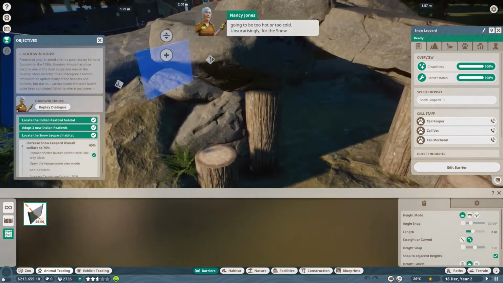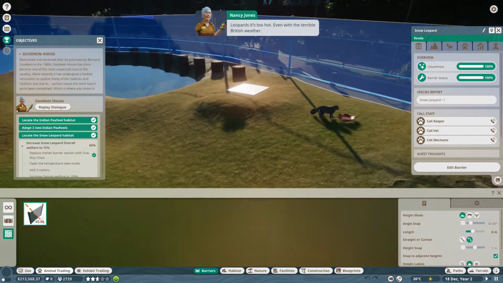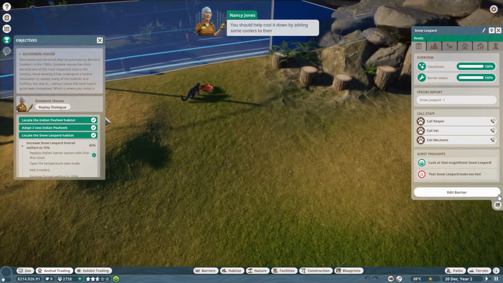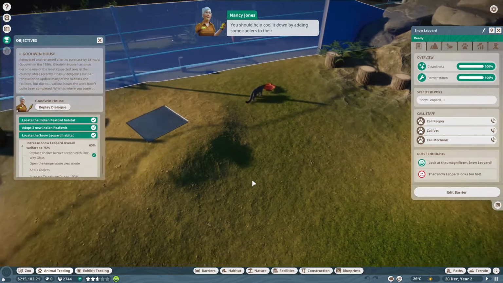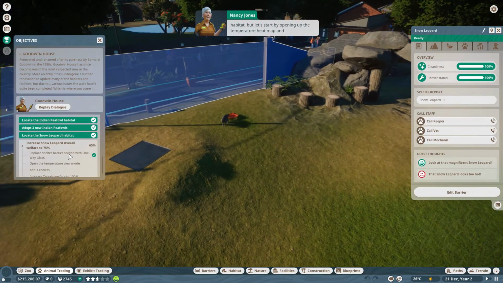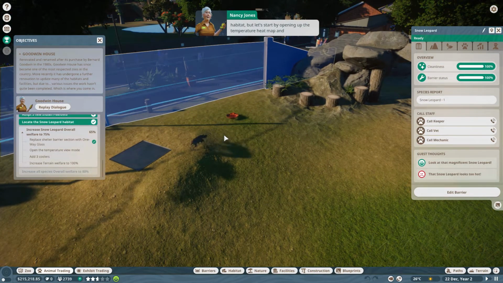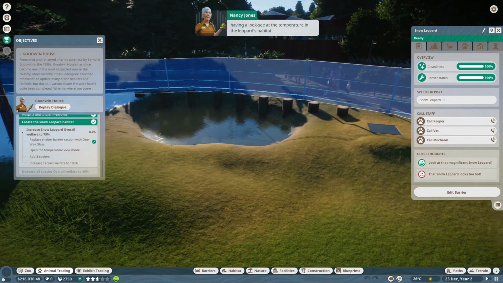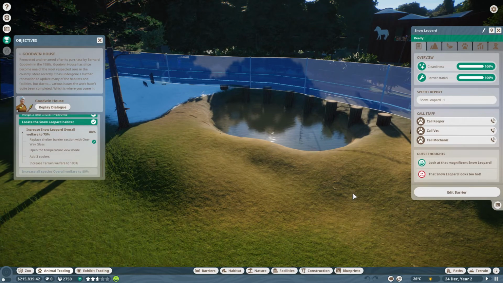Of course, when an animal isn't in its natural biome, it's probably going to be too hot or too cold. Unsurprisingly for the snow leopards, it's too hot. Even with the terrible British weather. You should help cool it down by adding some coolers to their habitat. But let's start by opening up the temperature heat map and having a look-see at the temperature in the leopard's habitat.